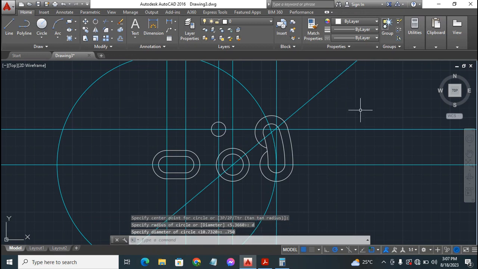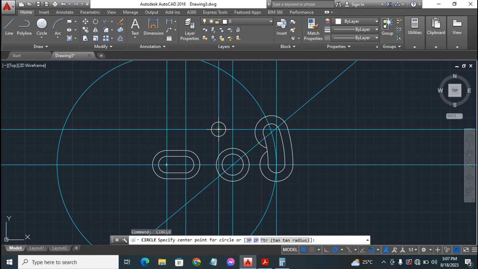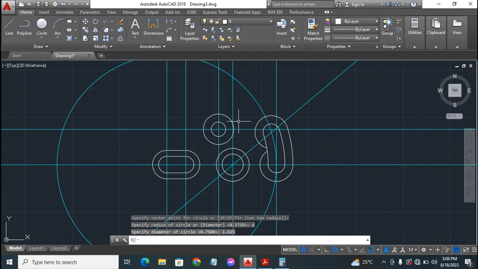Press the spacebar to re-enter the previous command. Lock your cursor to this point as well. Left click on the mouse. Now type D for diameter, then type in the diameter, which is 1.625, then press enter on the keyboard. So that's exactly what we need right there.